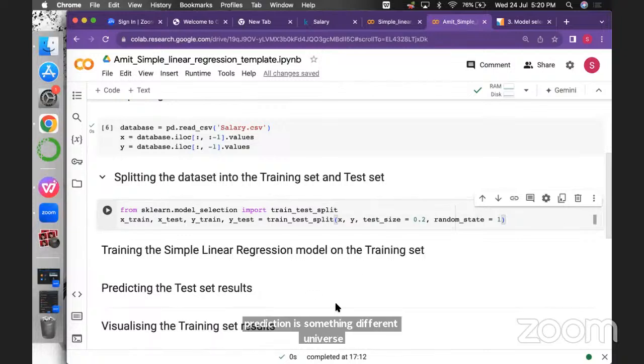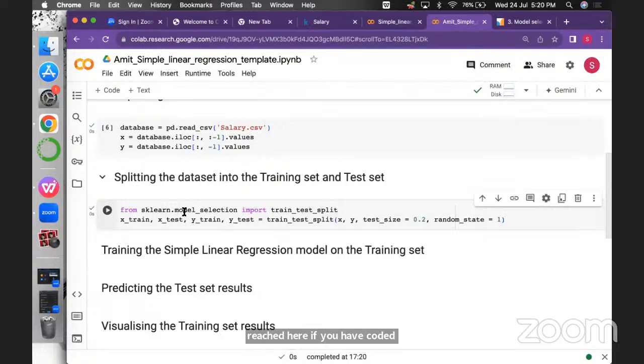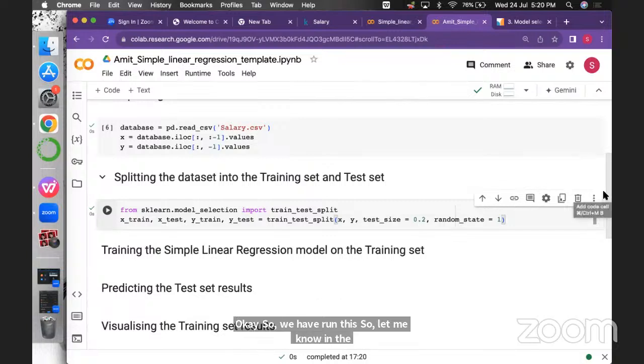All right, so if you have reached here, if you have coded this, then just click on this run button, and it will split this X and Y into train and test data. Okay, so we have run this. So let me know in the chat box with a yes reply if you have done this.